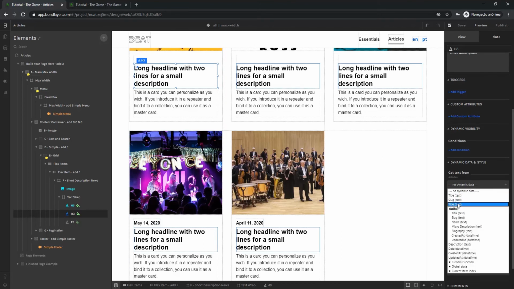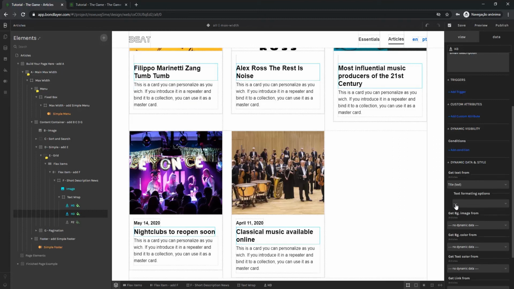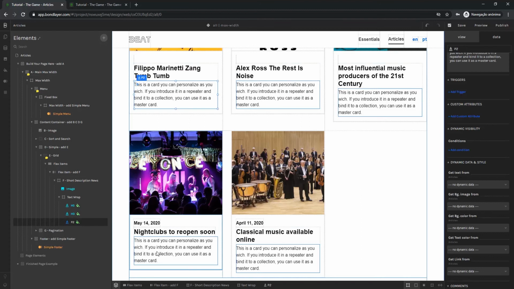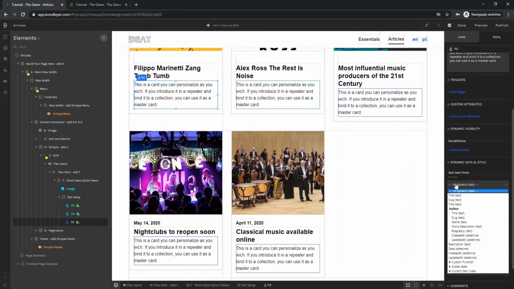Okay, now I'm going to select the text element H3, and in the same place as before, in get text from articles, I'm going to select title. Okay, the title is good to go. Now I'm going to select this element here called P2, and I'm going to go to the same area in dynamic data and style, and I'm going to select description.